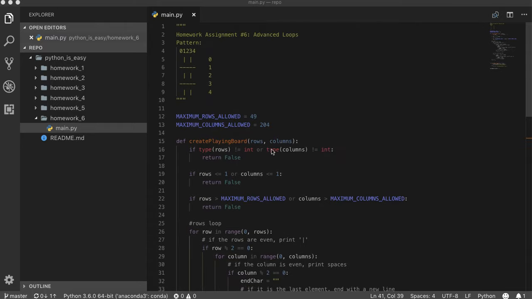This is Shraddha, and this is assignment number 6, Advanced Loops of the Python is Easy course. According to the assignment, we needed to display this pattern based on the given number of rows and columns.